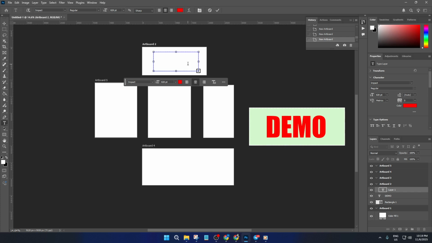If dragging feels a bit fiddly, don't worry. You can also right-click on the artboard in the Layers panel and choose Duplicate Artboard. Photoshop will prompt you to name your new artboard. This is a small step, but naming artboards clearly can save you a lot of confusion down the line, especially if you're juggling 5 or more at once.